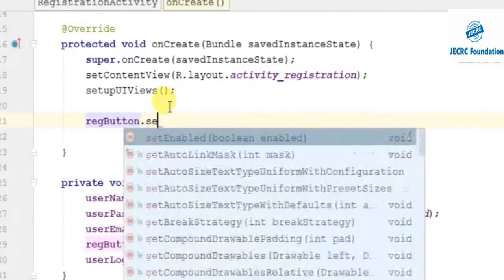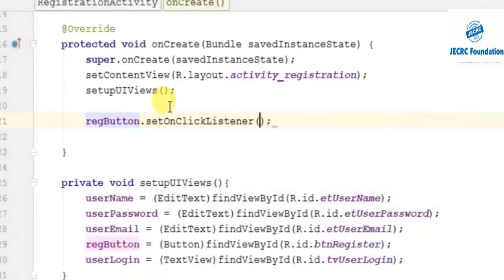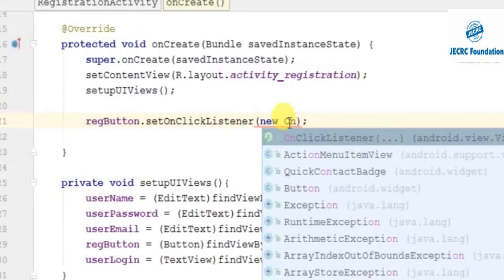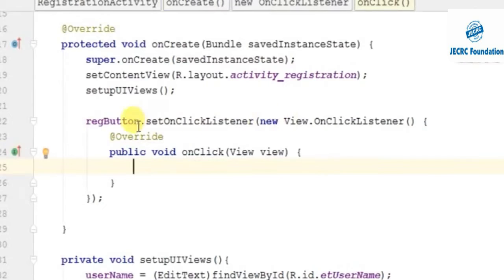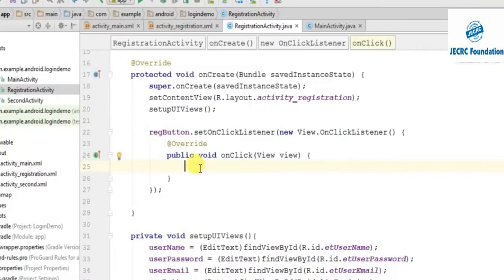Android Studio auto completes this for me, so we use OnClickListener, and you can see Android Studio generated the code for onClick. Just typing new View dot will not work, you have to type the On and then it works. Inside this, we need to validate the details given by the user, whether the user has entered the details right or wrong.